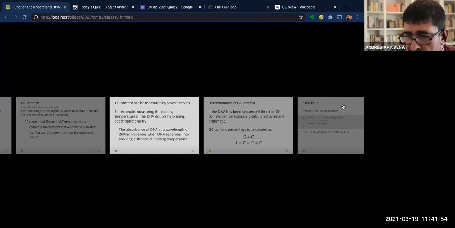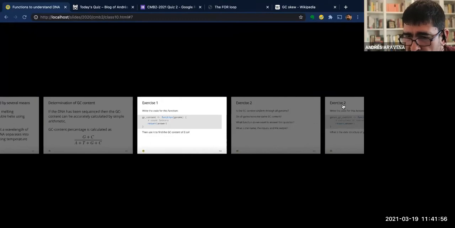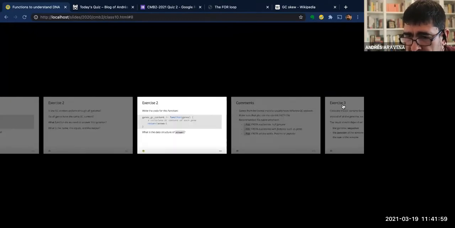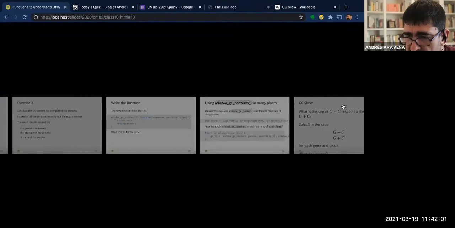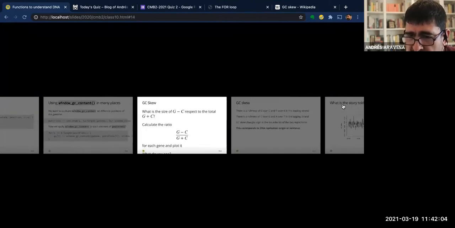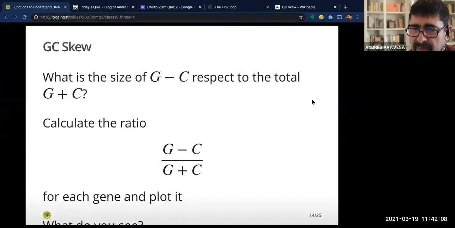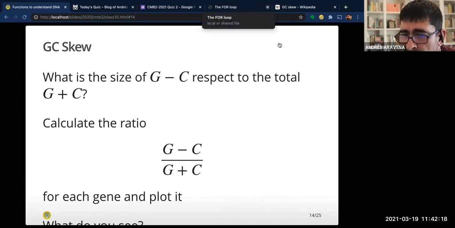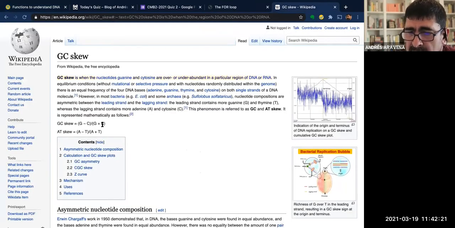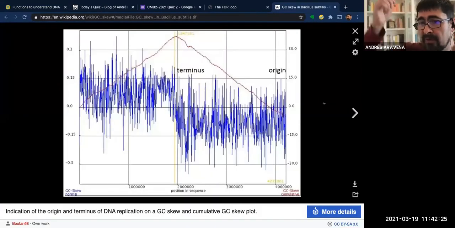We spoke about GC content, and you see the formula that we had before. And the thing is GC skew. What is the size of G minus C with respect to the total G plus C? If you saw in Wikipedia, that is what they say here: G minus C over G plus C. And I will show you the end point. It's because of this.